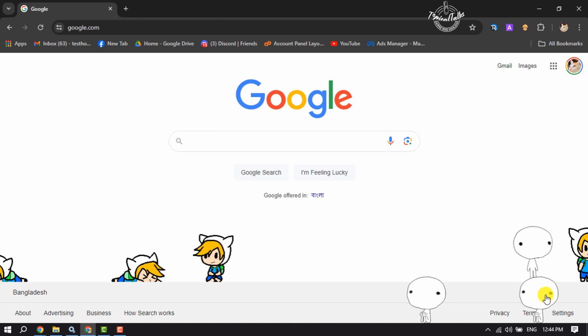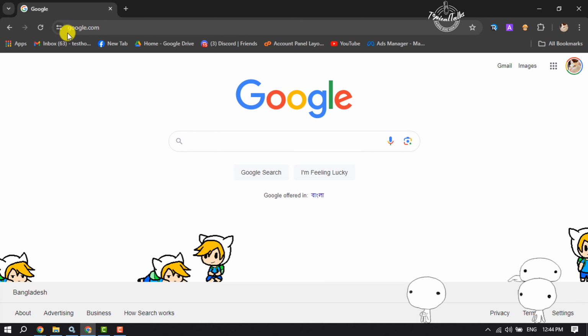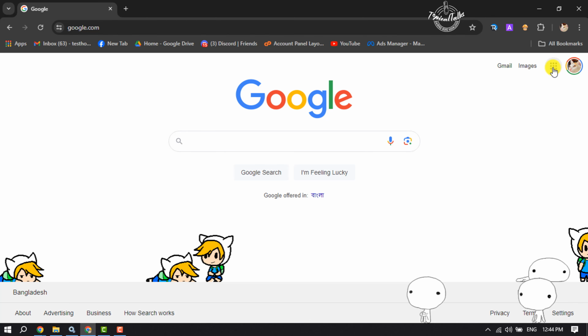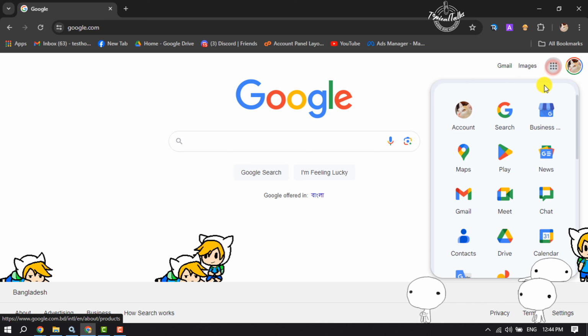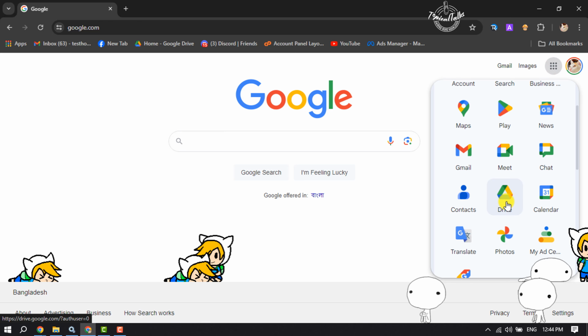First of all, on your computer, open a browser and now we have to open our Google Drive. You can open google.com and then click on this apps icon, and here you'll find Drive. Just open Google Drive first.